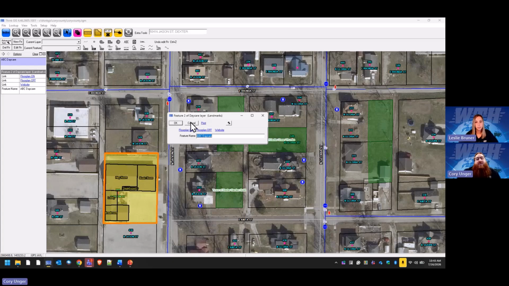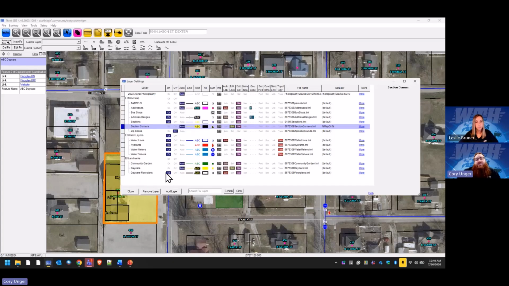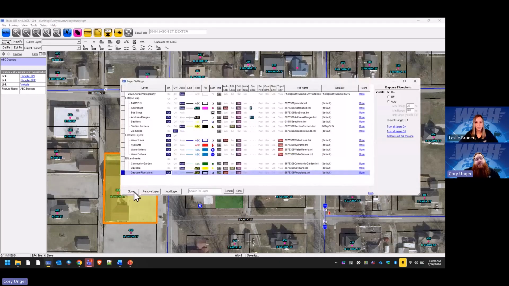No. So that is actually a layer. That's where this floor plan is actually a layer. So if we turn that off there, that's what that's doing, is turning a layer on and off.